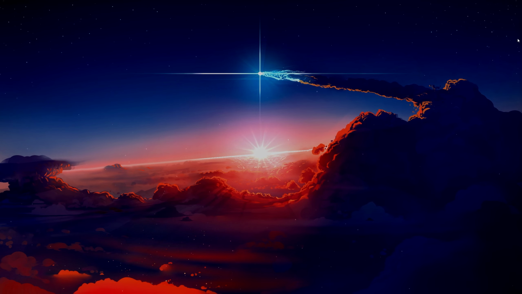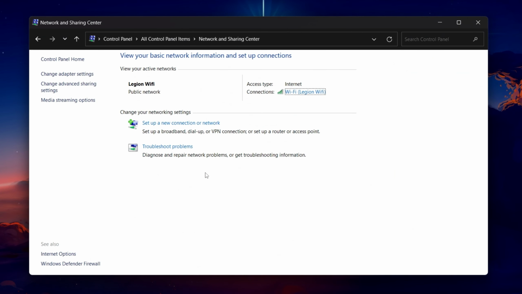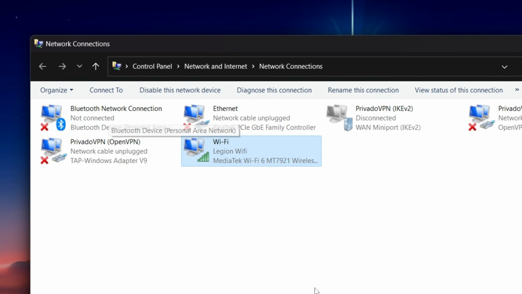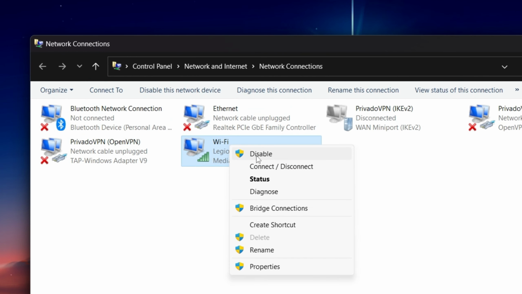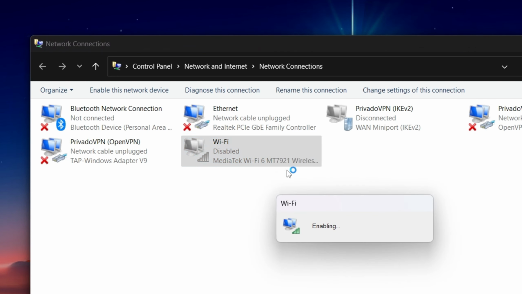Your Wi-Fi network adapter might get disabled automatically. Open up your Control Panel and navigate to Network and Internet, Network and Sharing Center. From here, click Change Adapter Settings and right-click your wireless network adapter to enable it. If it's already enabled, try disabling and then re-enabling it.